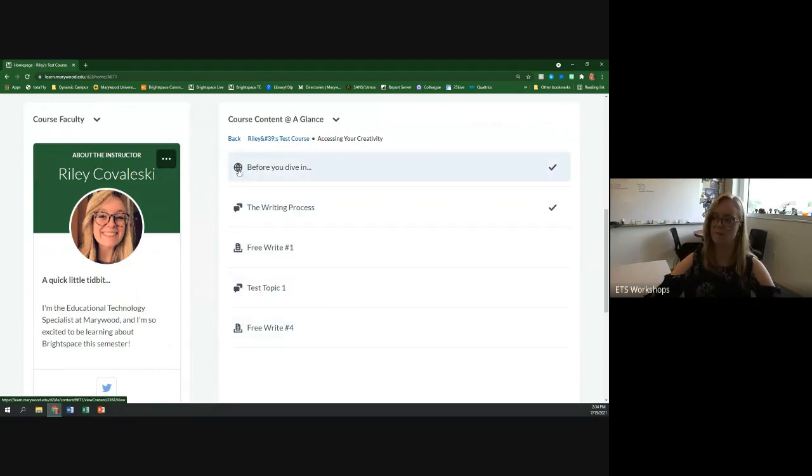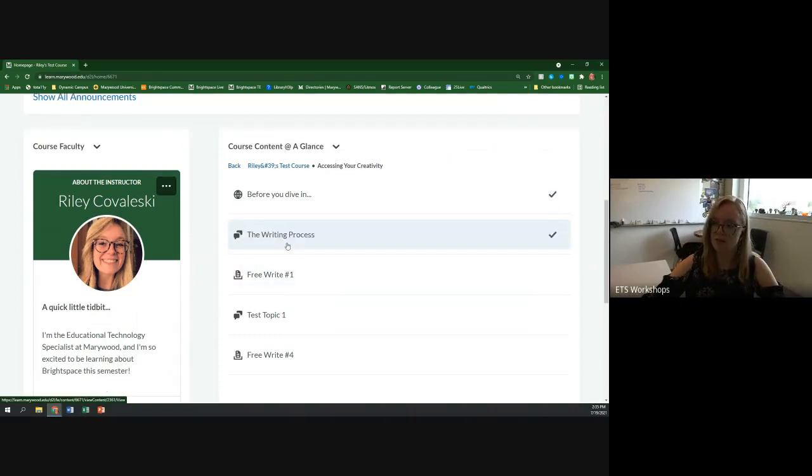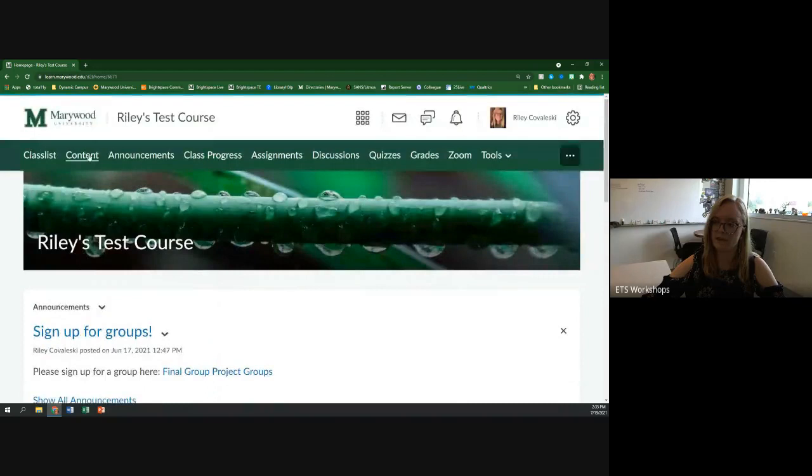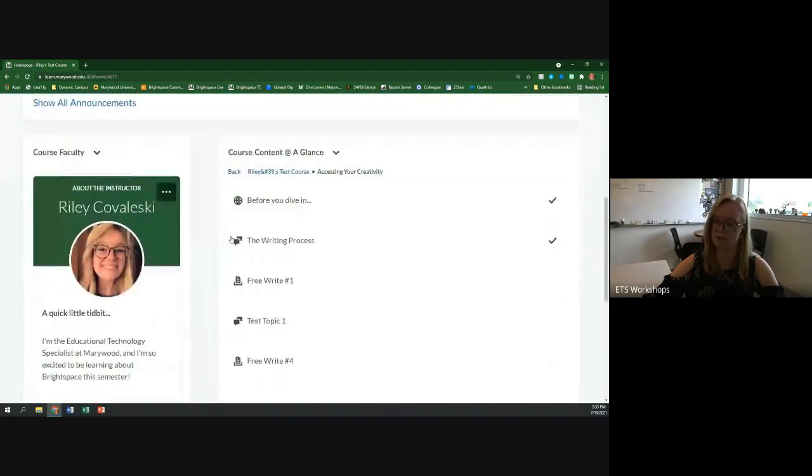So this one is a web page, you can tell because of the little globe. This one's a discussion forum because of the little message icons. This is an assignment because of the page and a little tray, and so on and so forth. So I can just click on any of these to access them, and that's what students can see too. It's the benefit of having this here. They don't have to go into the content tool, but they will still see all of those resources right here from the home page if they'd rather do it that way.